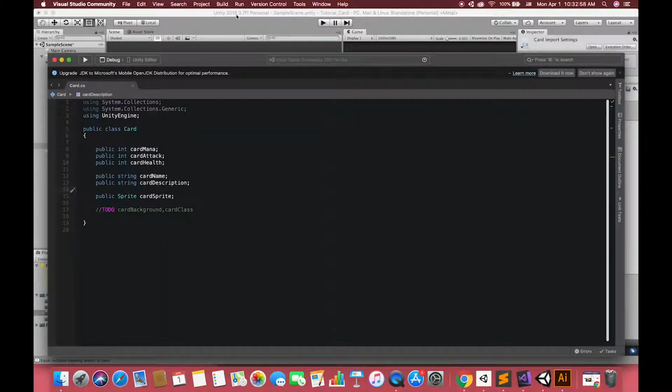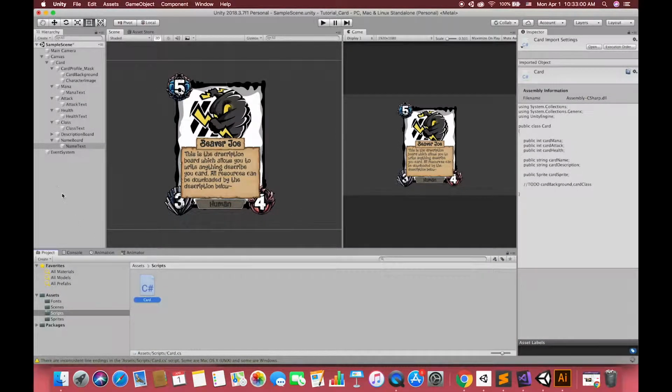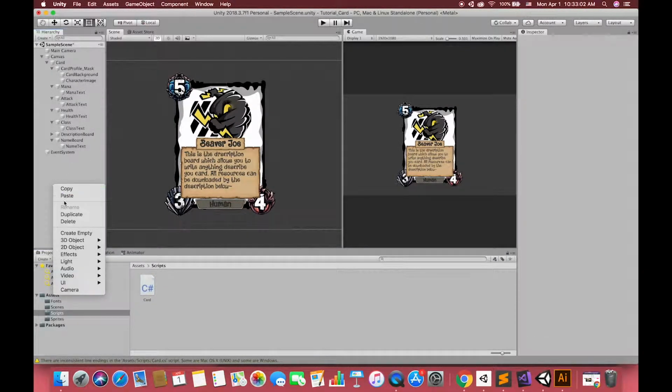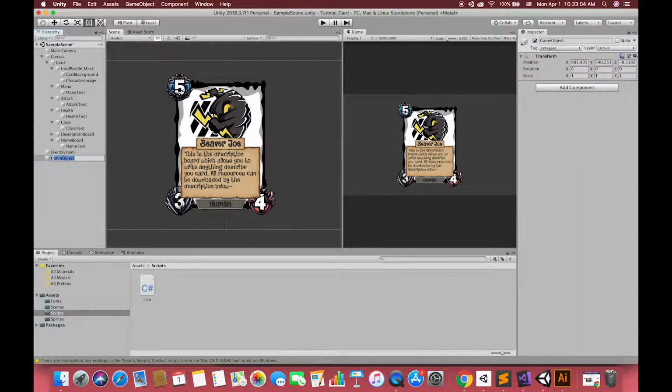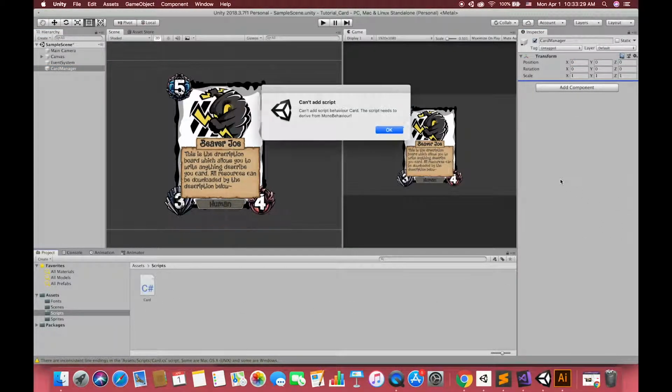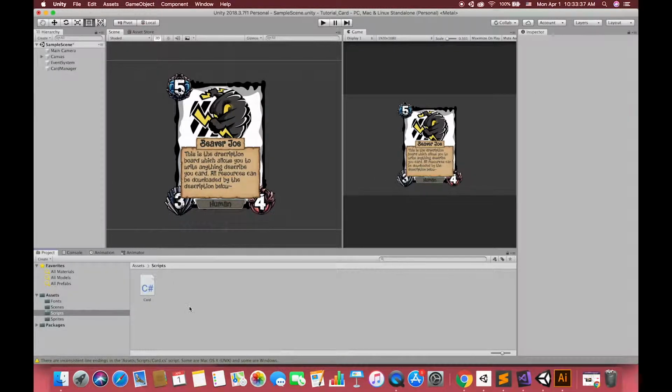Back to Unity, right-click on the hierarchy, click on Create Empty, and we are going to call this one Card Manager. This one is going to be the game object that is going to hold our card script. So let's try to drag the card script to the game object. An error window will appear on your screen. Because we deleted the MonoBehaviour, we cannot add this script to any game object.